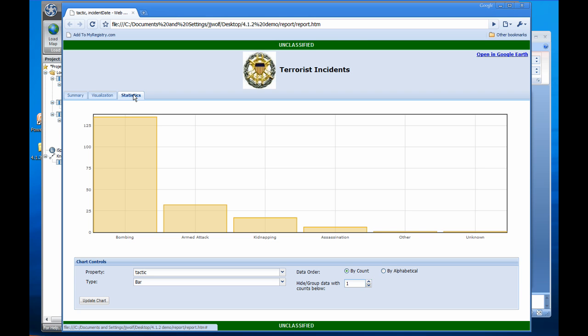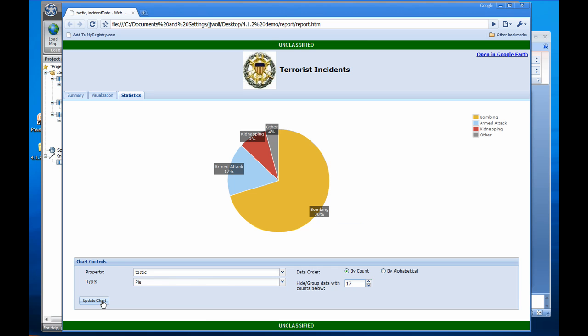I've selected the tactics used as a bar chart. I can also view this as a pie chart, grouping values below a certain threshold into the other category. We can also view statistics about other columns, such as target. Last, since I see the Open in Google Earth link at the top of the report, I know I can browse this report geographically as well.